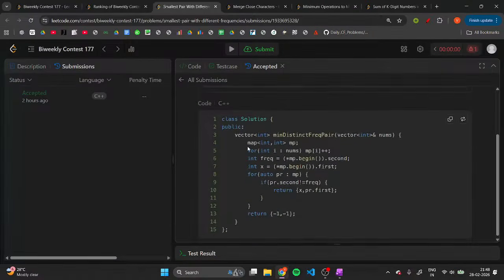Now, if you can see here, I used maps to store the frequencies, and I'm storing the frequency of the smallest number in a variable called freq, and x is the smallest number which is present. And for every pair in the map, if the frequency of that number does not match the frequency of my first number, then I will just return first number comma second number. Otherwise, I will return minus 1 comma minus 1.